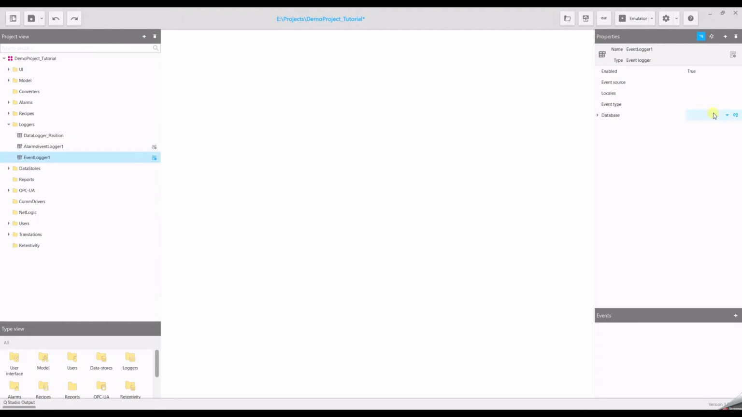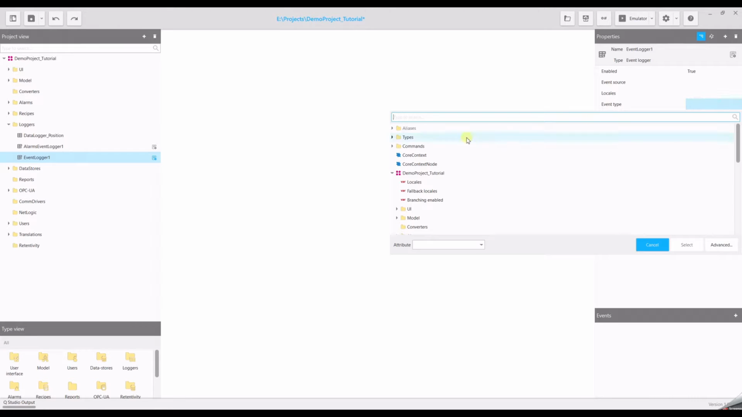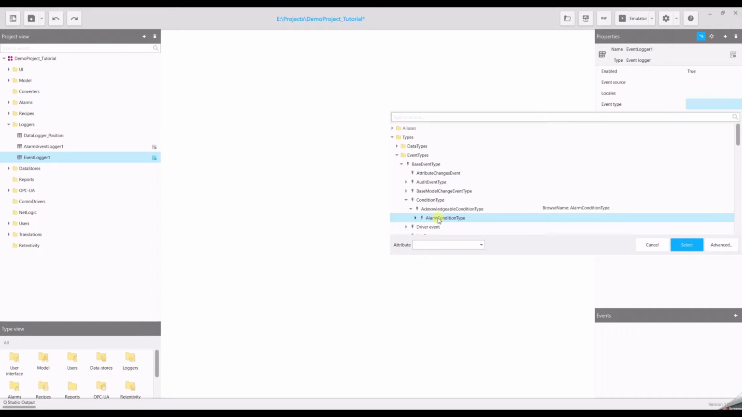And on the right side of the event logger, you can change the property. First thing we have to do is to specify that this event logger should only record alarms. Add a dynamic link and select the right type. In our case, it's a condition type and it's the alarm condition type. The events and also the alarms are fully compliant to the OPC UA specification, and that's the reason for this structure which you see right now.